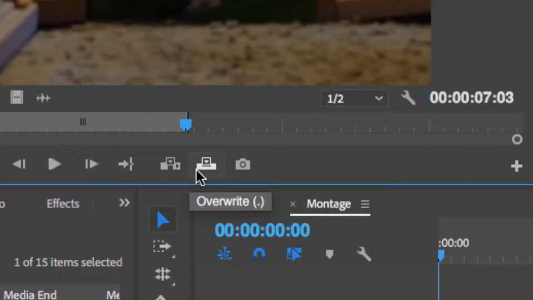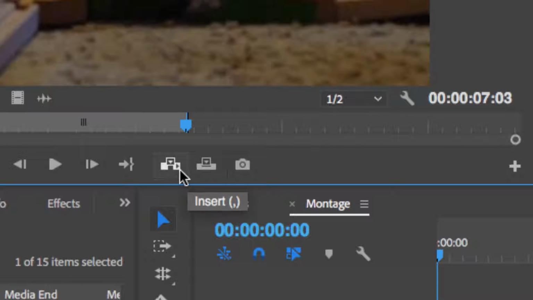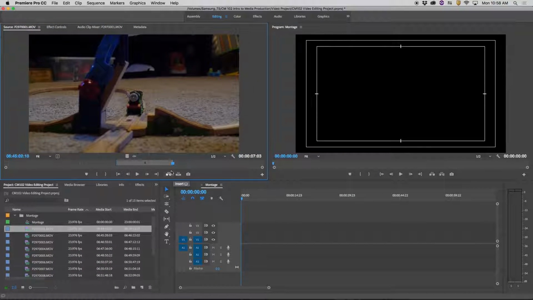I have an insert button and an overwrite button, which also have corresponding shortcut keys, the comma or the period. If I do insert, wherever my playhead is on the track, if it was over another video clip, it would move that clip over and insert the new clip right in between the two. If I had overwrite selected, it would just overwrite whatever was there. Of course, if there's nothing there, it'll just go in without doing anything. It's all about finding what makes it more efficient for how you want to work.